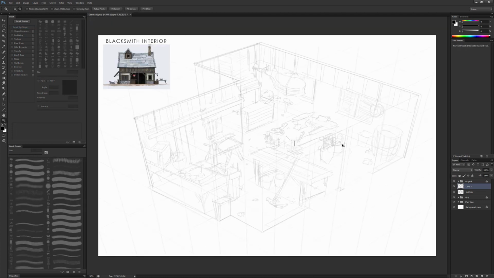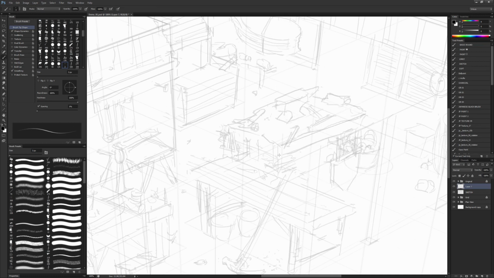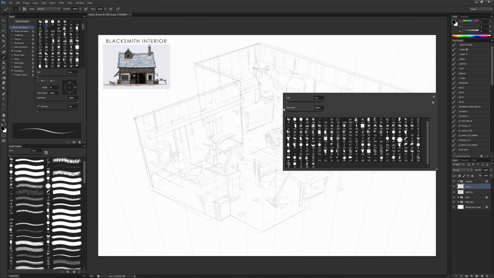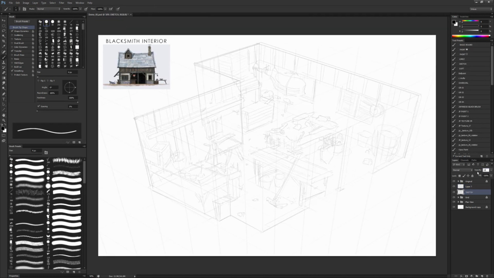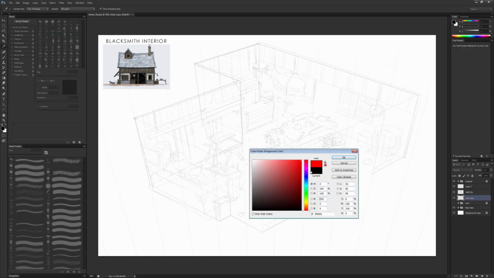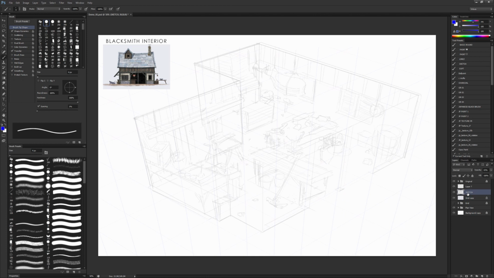Complete the sketch. Obviously if we didn't even have that blacksmith interior in the top left, we'd have to figure out what it is we were doing, which is going to take additional time. So now I'm just prepping the layer for my cleanup phase. Or prepping the file, I should say.